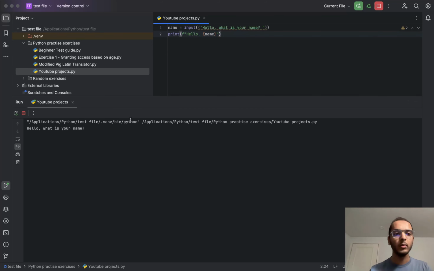So we run the program. It asks, hello, what is your name? I'm going to input Bob. Hello, Bob. Awesome. Now let's go up one more notch. And now we're going to ask the user not just to input their name, but also to solve an equation.